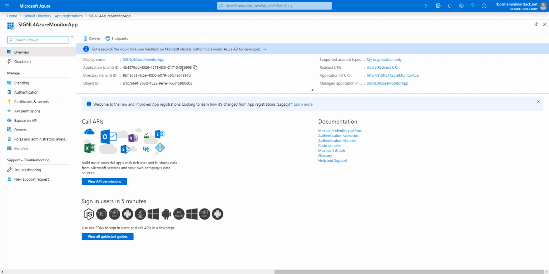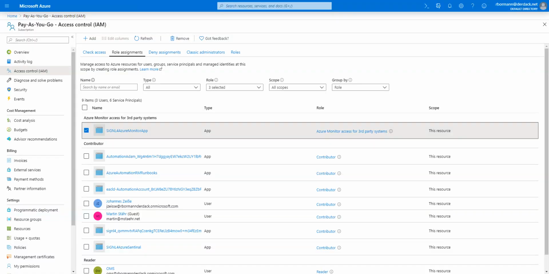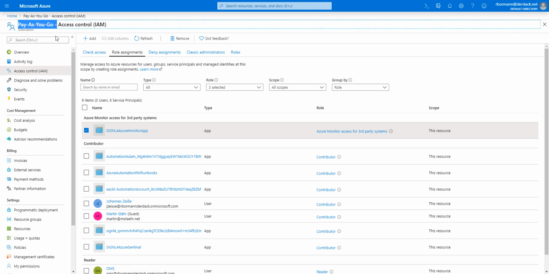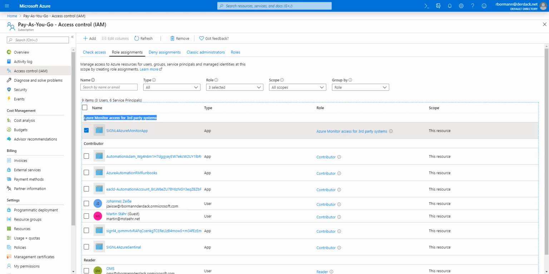So it creates that app in your Azure AD, and it also creates a new role in your Azure role management. This is what you can see here under access control for any subscription that you choose and select. And you can see in the subscription I have been using, there is this app registration, this service principal that the PowerShell script deploys, and that we have seen here in the Azure Active Directory config. And it's assigned to a new dedicated user role that the PowerShell script is creating for you.